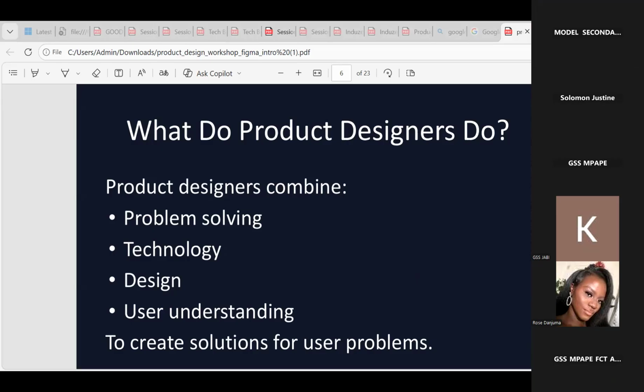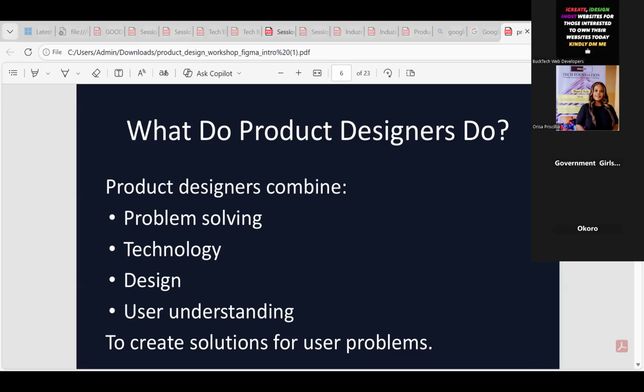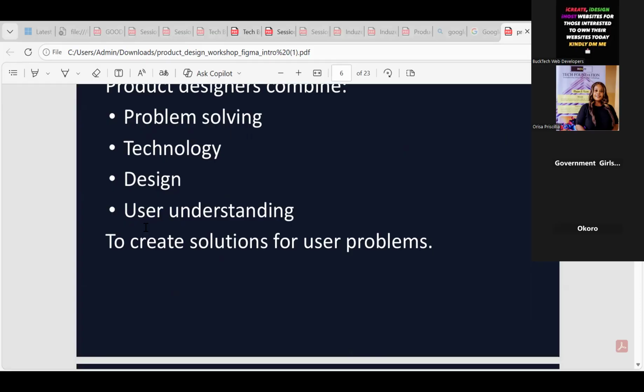That's an example of design thinking. You put your users into perspective. What your users are doing, you make sure you put it into perspective when you are doing your design. Okay, so product designers go through the problem solving stage, using technology and design to solve problems.